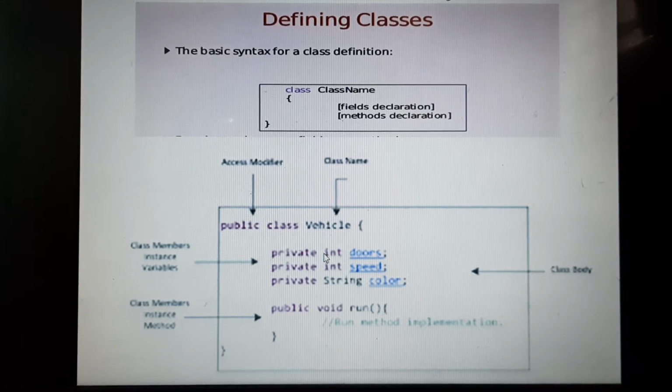So the three variables: number of doors is an integer variable. I will define these things, integer, string, later on. Number of doors is an integer value, so that's why we use an integer variable. Similarly, speed in kilometers per hour is also an integer variable. And the color, which color the vehicle has, is a string value. So this is the declaration of field variables.